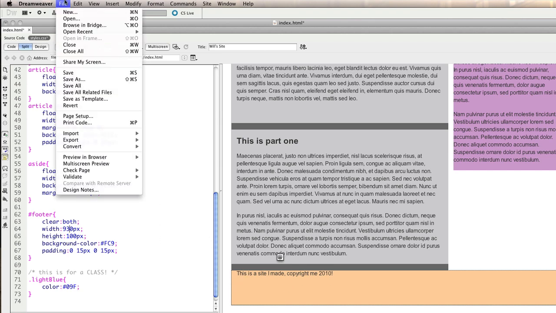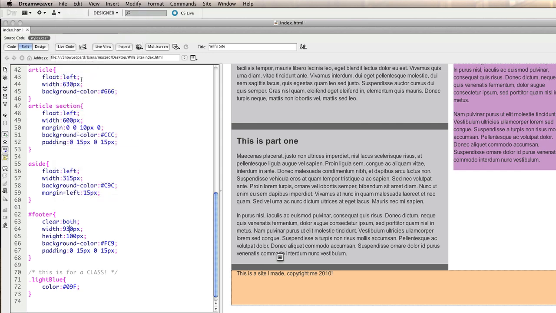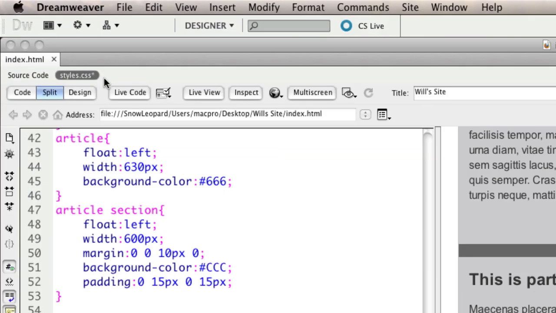So I'm going to go to File, Save. And what you'll notice is it saved my HTML. What you should note when you're working in Dreamweaver, and probably the same for most applications you might work with, especially Adobe ones, is they put an asterisk on the end of the file name to show you that something isn't saved.